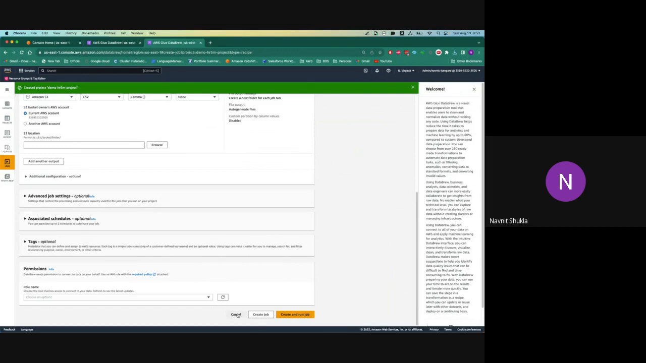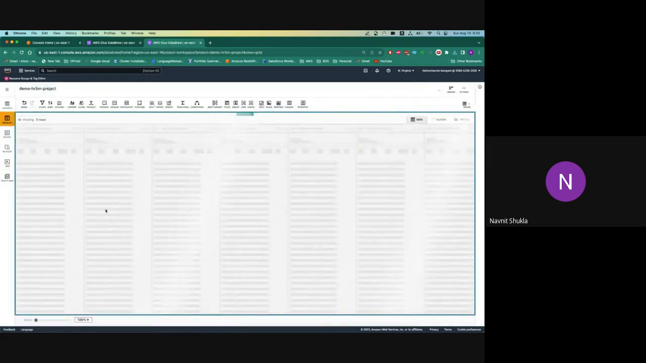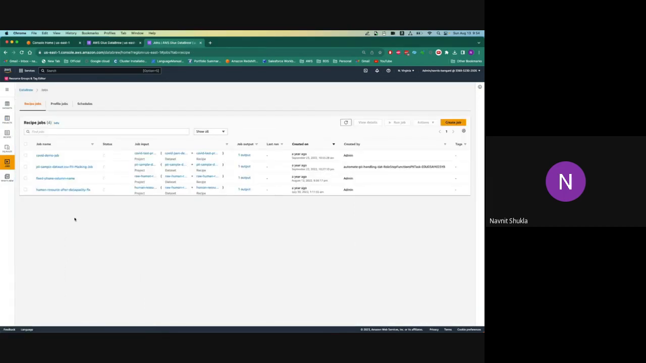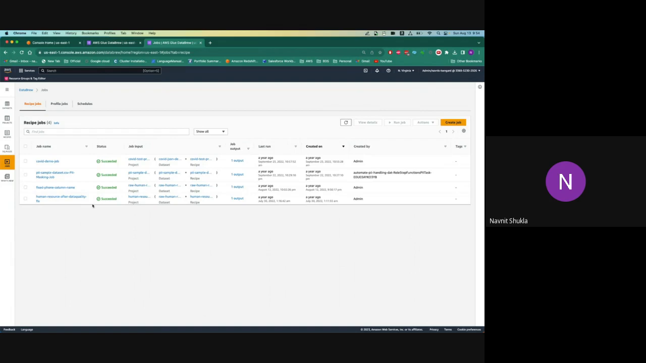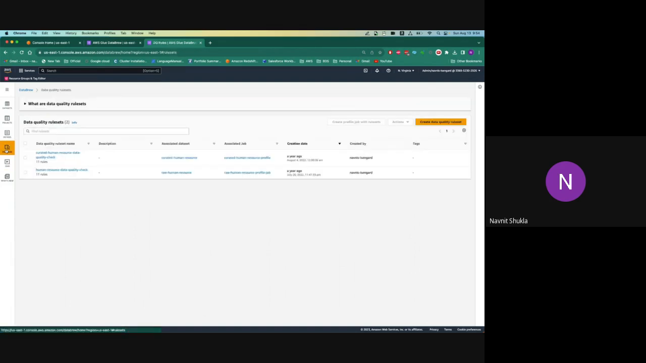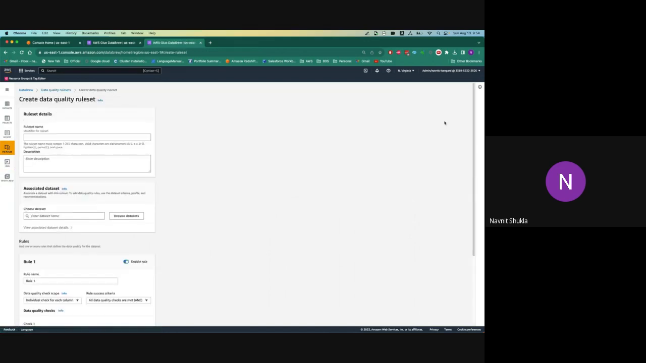Okay, so this is what the job is all about. If you see here, I have created a number of jobs to perform against the data set. One of them is the data quality rule set. This data quality rule set is nothing but, hey, I wanted to work against this data and create some data quality rules.